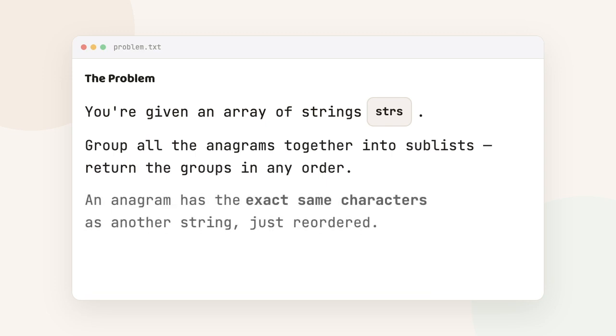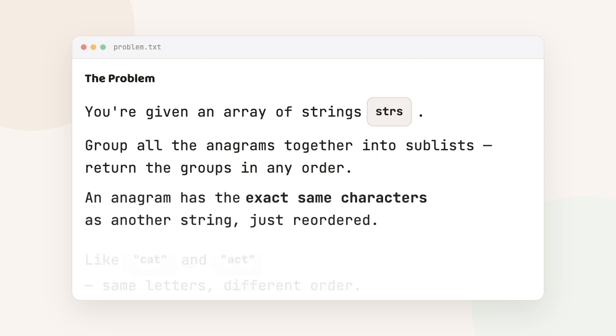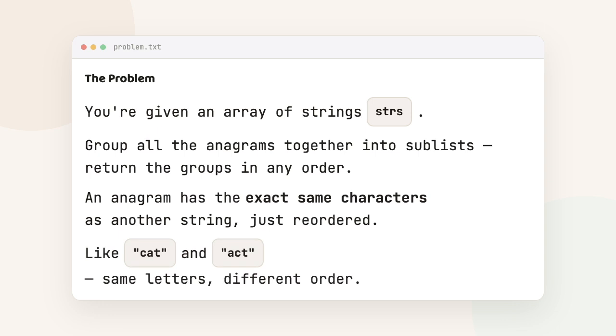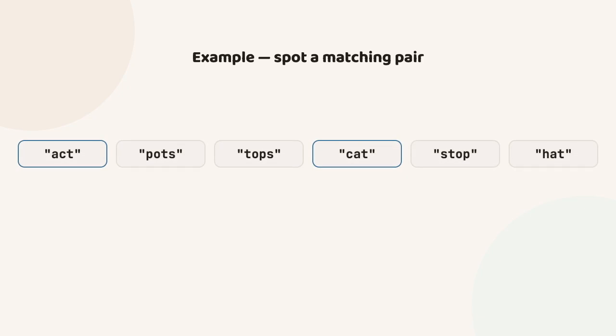So what is an anagram? Let's define what an anagram is. An anagram contains the exact same characters as another string, just rearranged. For example, take cat and act. Both have three letters, A, C, and T, just in a different order. So cat and act are anagrams of each other. Now, let's look at some examples of how to spot a matching pair.